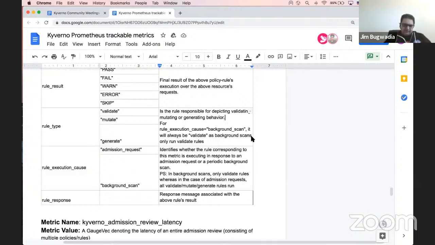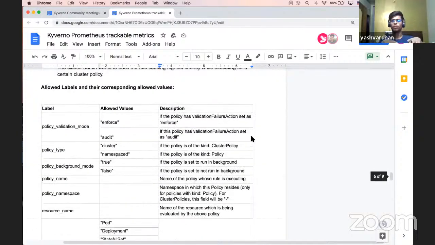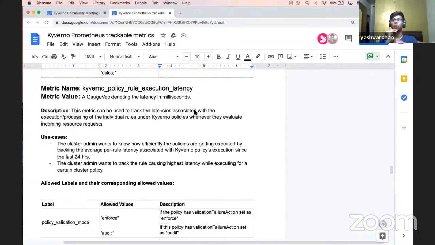Right, but would we need a separate metric to track the time taken to handle the generate request itself versus the time taken for the admission control portion? No, this metric itself is tracking any kind of rule happening as part of an admission request or background scan, whether it's a generate, validate, or mutate rule. This metric covers it under its own umbrella. I tried to evaluate this, whether we need a separate metric for admission or background scans, or generate and mutate, but there was a lot of overlap and redundancy, and I'm very sure that this metric is going to reliably cover all the edge cases.